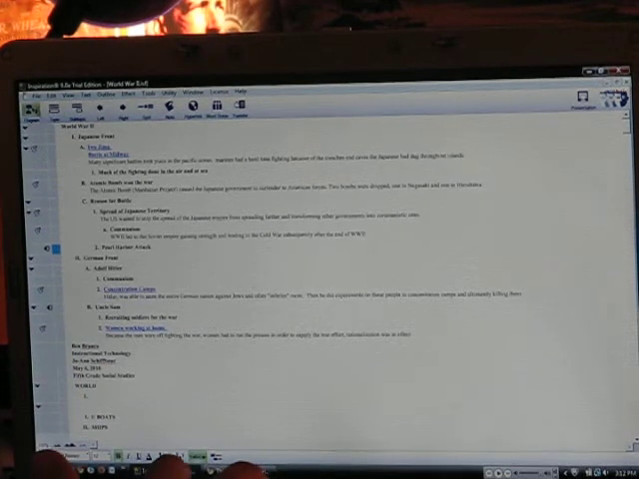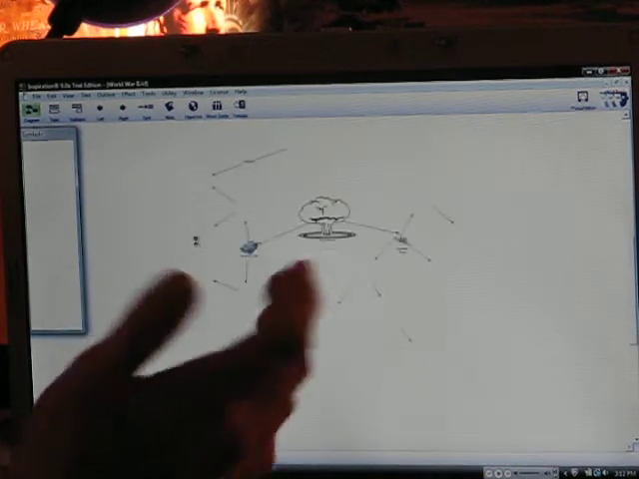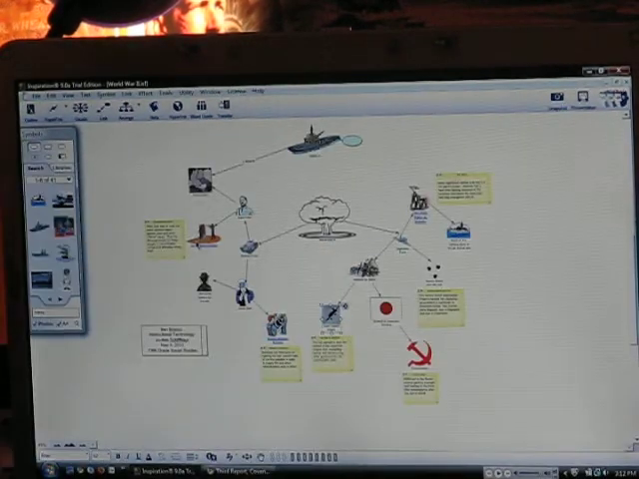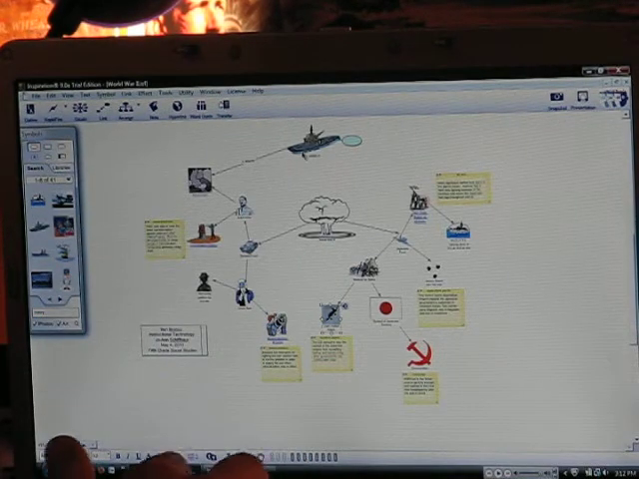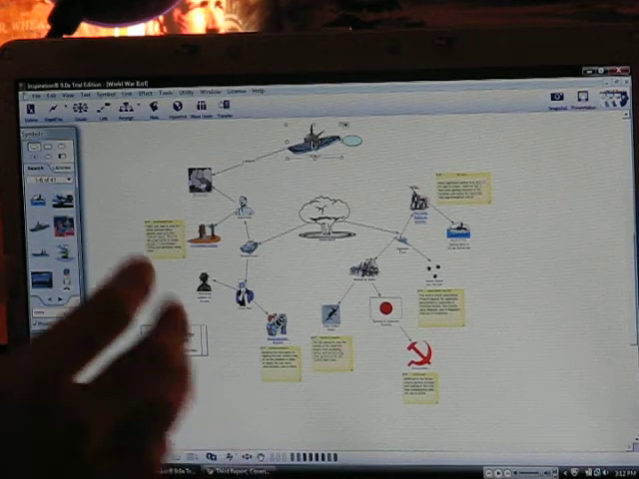Alright? I'm going to go back to the diagram form here. I prefer working in that. But you can do everything in the diagram form that you can do in the outline form, so that's great too. Now let's say that I wanted to hyperlink something.